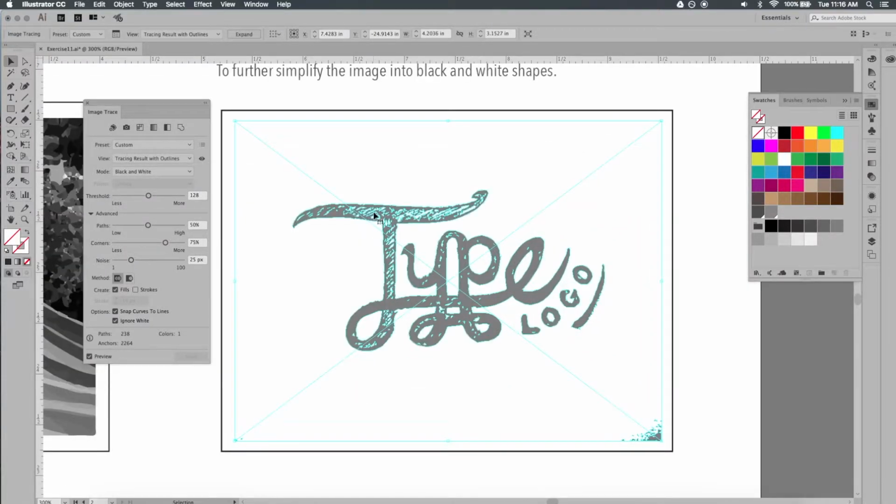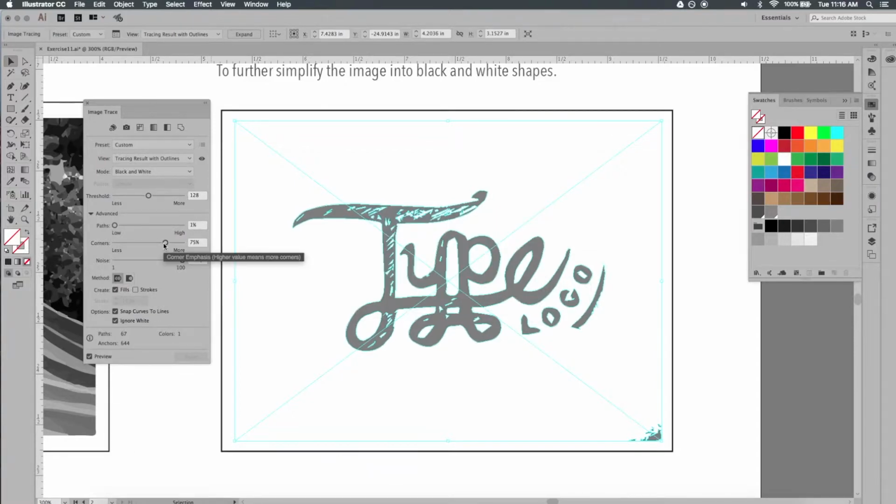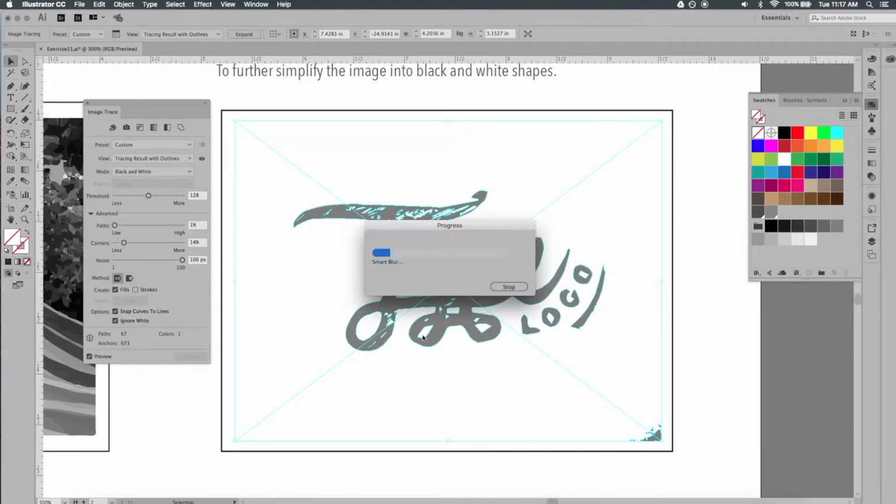So we actually want to reduce the amount of noise in here. We don't want all these little specks. So let's go ahead and bring the noise all the way up. All right, that looks a lot better. And let's bring the paths down to low because we want things to be smoother. Okay, let's bring the corners just about to the middle. And maybe I'll bring a little bit less corners in there. I'm looking right here at these kind of loops and I'm trying to get those a little bit smoother.